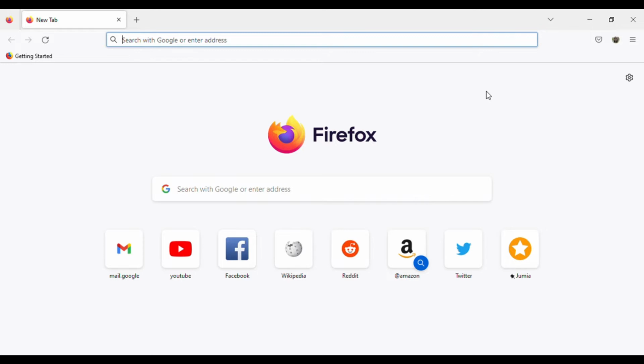Today I want to show you how I work on Jumia, and particularly we are going to be looking at how to do return requests. So right now I'm at my browser page. You can use Google Chrome or Microsoft Edge or whatever other browser you have.